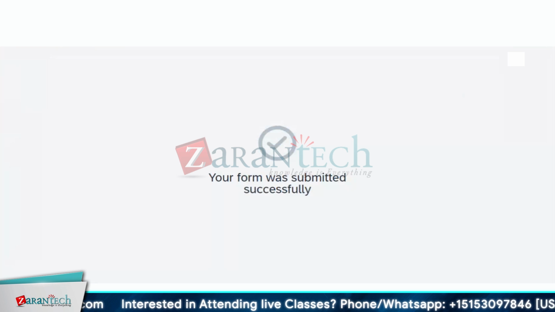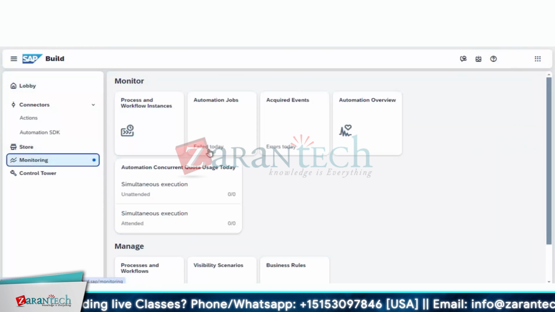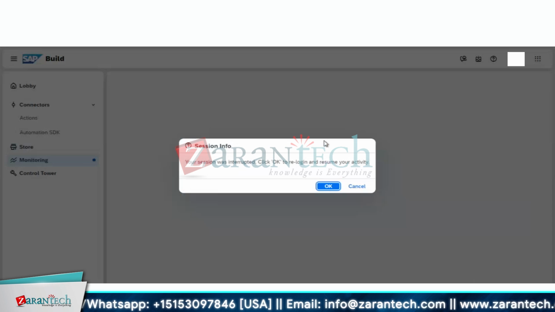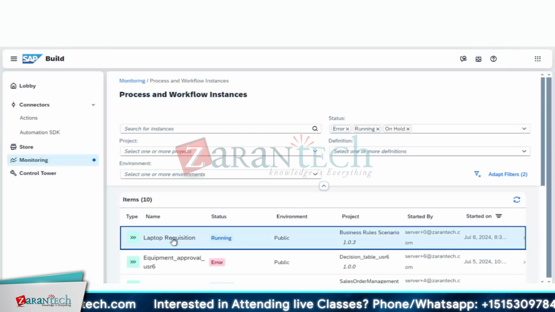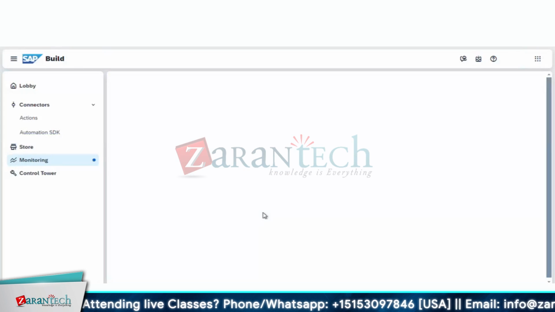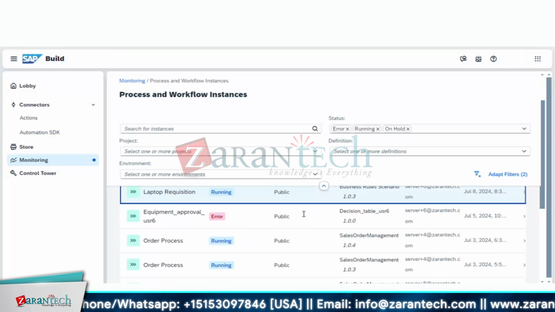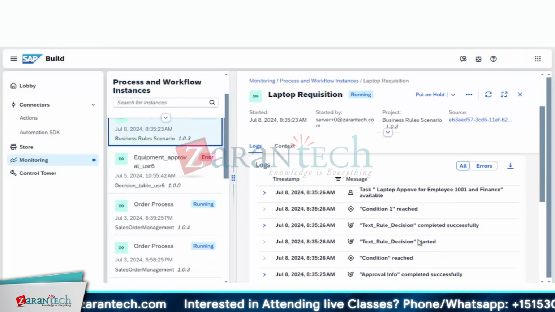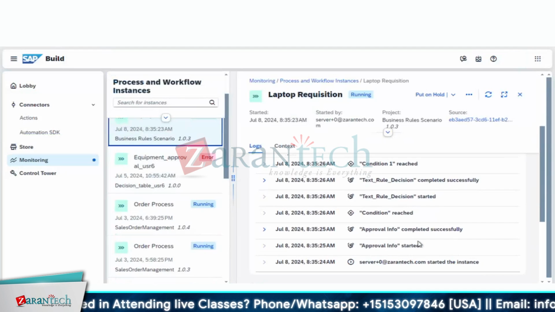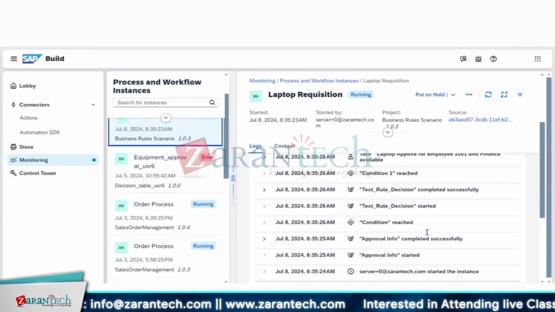Once the request is submitted, we'll go to the monitor tab and we'll see where the process is. Yeah, laptop requisition is running now. See guys, it started the form, approval info started, and it made the decision. It's completed successfully. After the decision, it's met the condition.